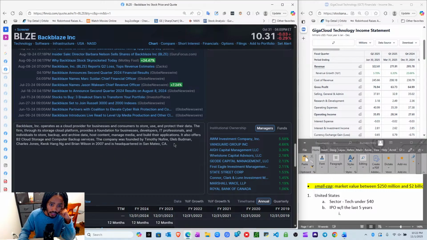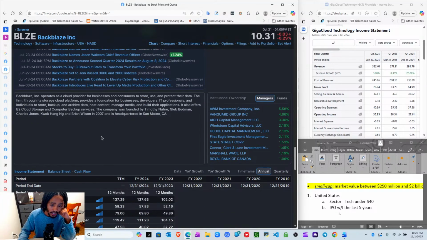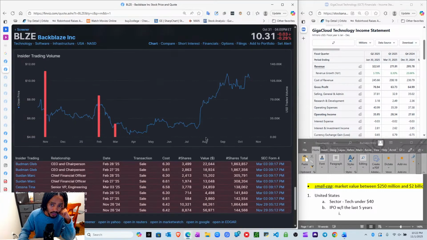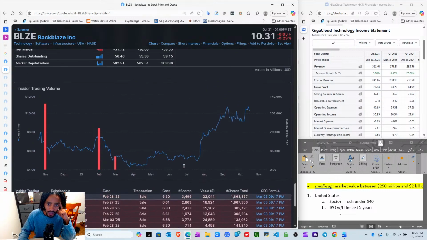The company was founded by these individuals. Okay, I like companies that are founder led. How's it going? So they did do some sales, $128,000 of sales here in 23, 24. In the beginning of the year, there is some sales. It's not really that big of a sale. That's fine.